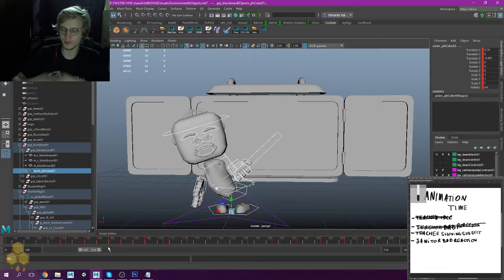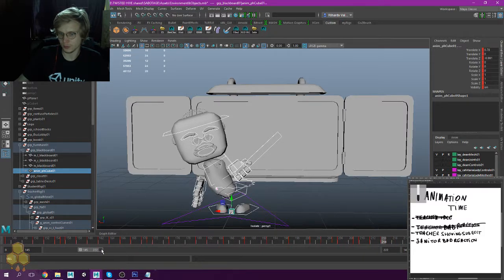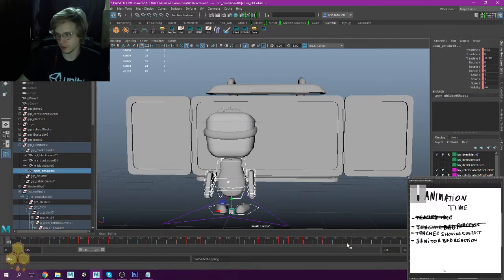Okay. I think that's pretty nice. And then I can make him in like 3 or 4 frames turn back around. In his starting position.